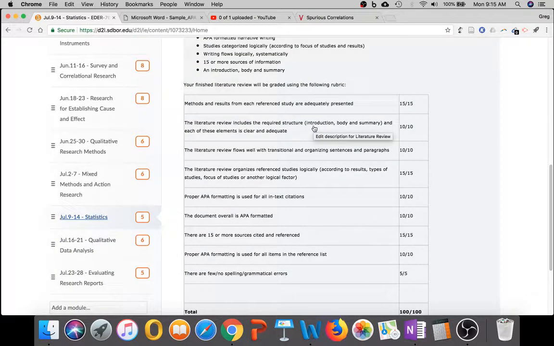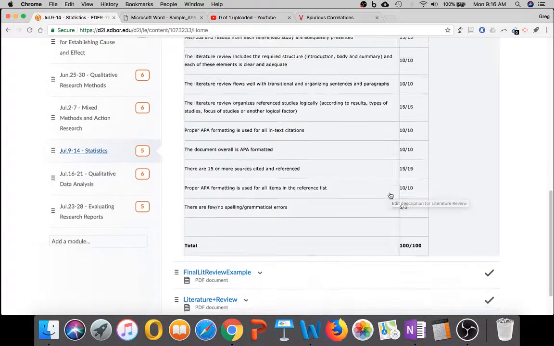And it has much the same rubric as the previous literature review assignment. You have methods and results from each reference study adequately presented. The lit review includes the required structure, it flows well with transitional and organizing sentences and paragraphs, organizes reference studies logically. APA formatting is used for all in-text citations. Document overall is APA formatted and 15 or more sources cited and referenced. And APA formatting for all items in the reference list, and few or no spelling or grammatical errors.